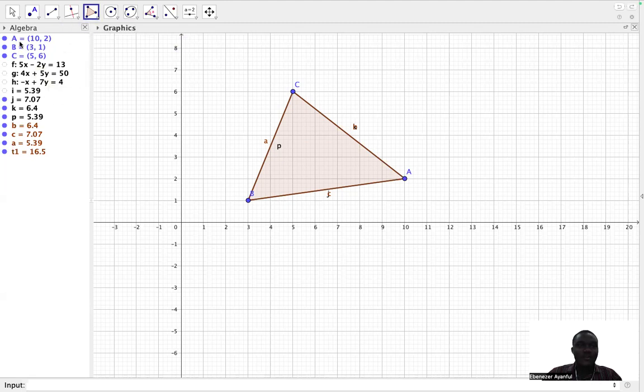All right. So now when you look at this algebra section, you realize that it is arranged based on whatever we were doing. So we started by creating a point A, and that is why A is here. And then we ended with the polygon. That is why we have the triangle here, T1 equals something, okay? So this arrangement is based on what we did first, followed by the next thing up to the end. So this is the last thing that we did.